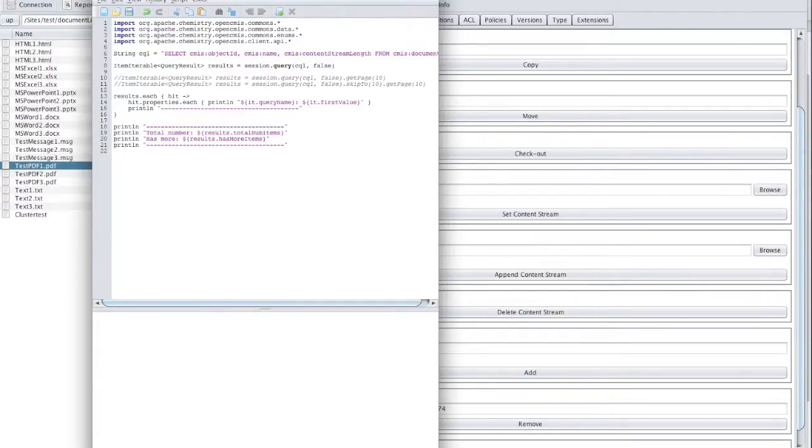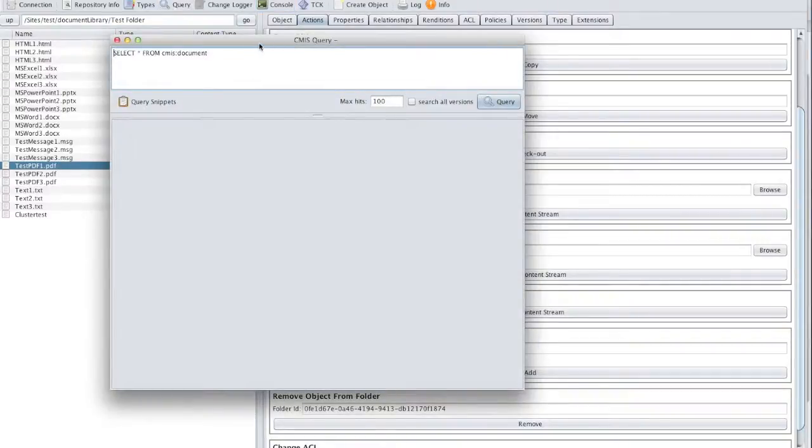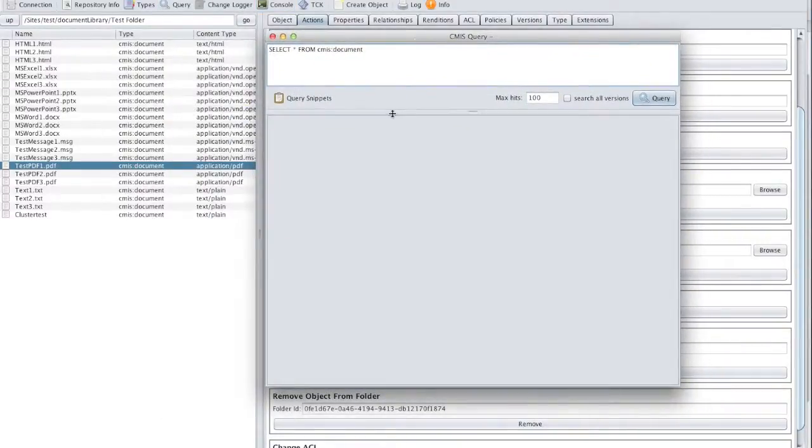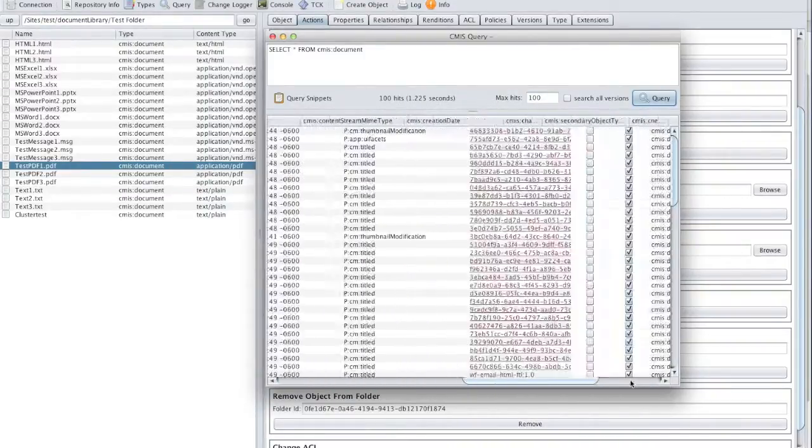And one of the other things we use a lot is the query tool. You can see it looks SQL-esque in its syntax. This is a basic select star from cmis:document, and that basically starts walking the repository grabbing documents until it hits 100. So if I just run this against my development server, I'm going to get back 100 documents, and you can see all the information about those documents.